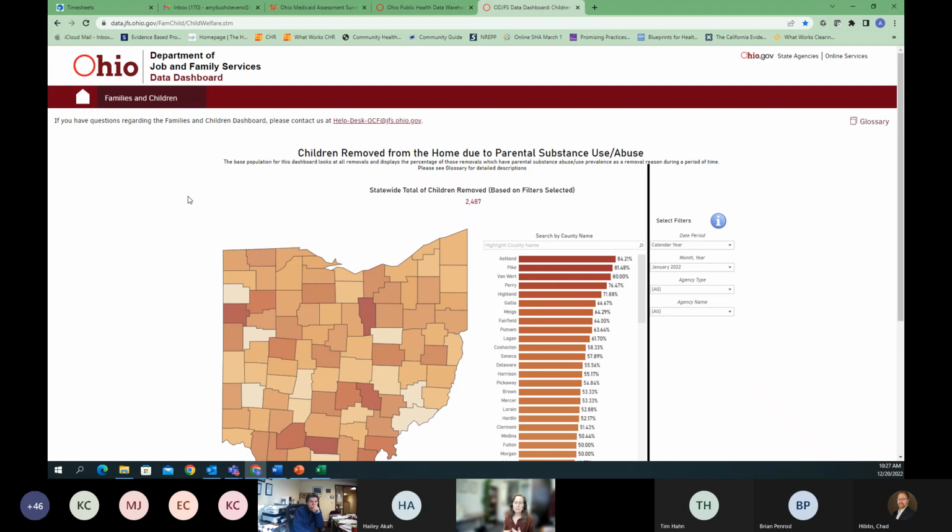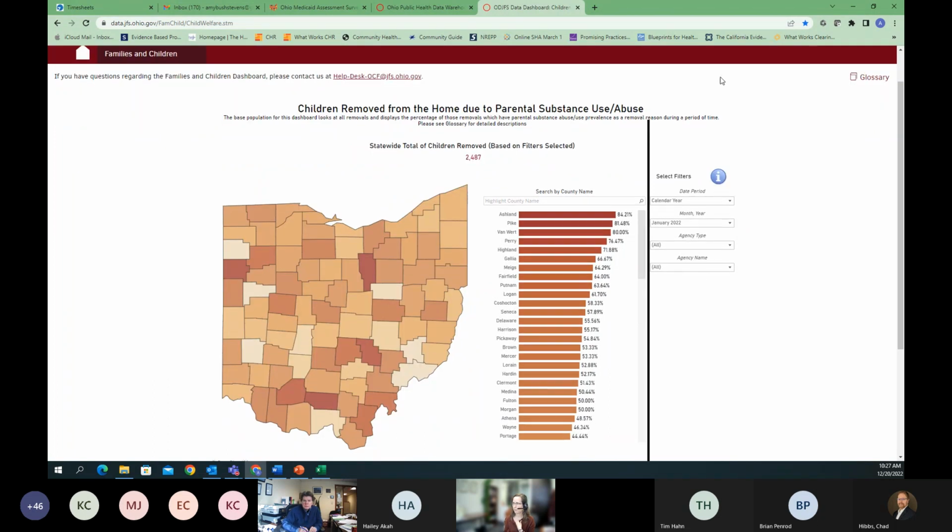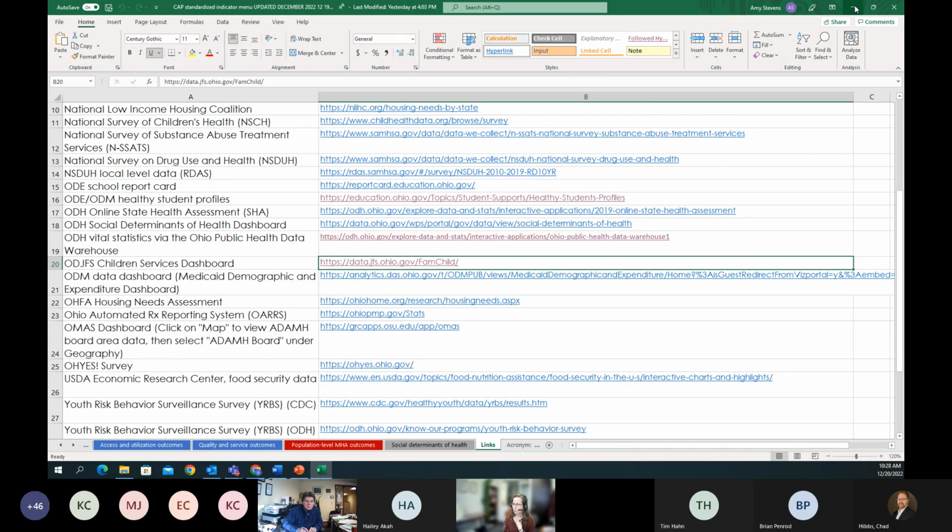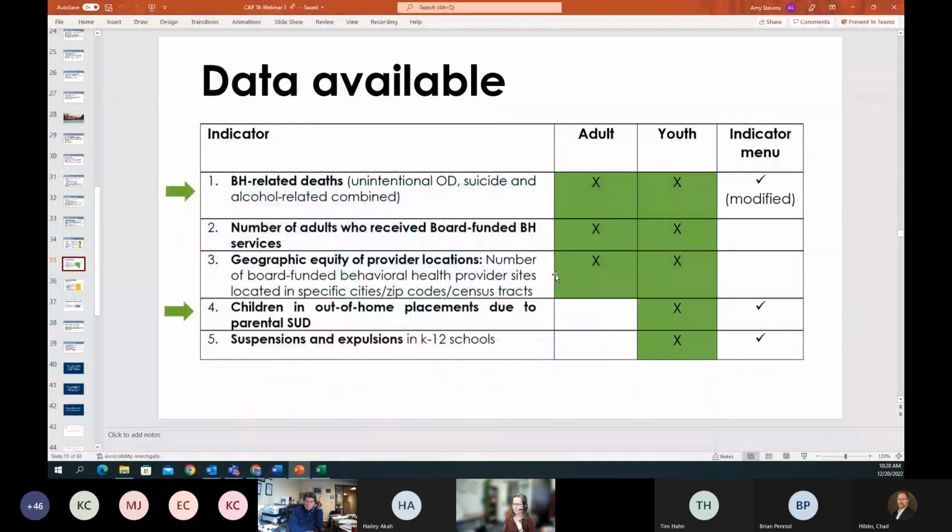So this website is helpful because it tells us what is the data that ODJFS is tracking. If you wanted to get into even more detail than what you can pull down from this website, you can always reach out to, of course, your local public children's services organization, or do a data request to ODJFS if you want greater detail on any of that. So two examples there.